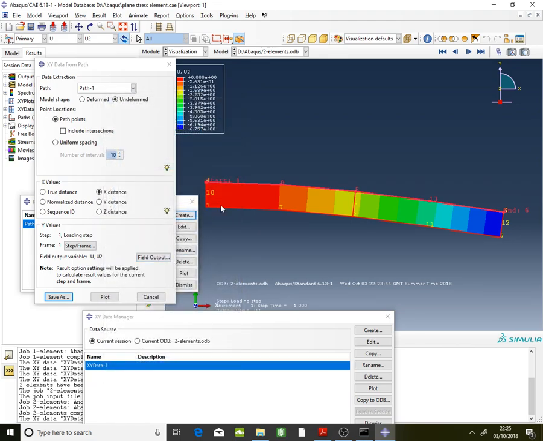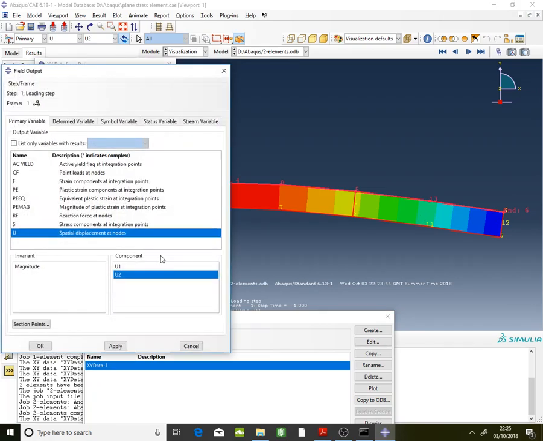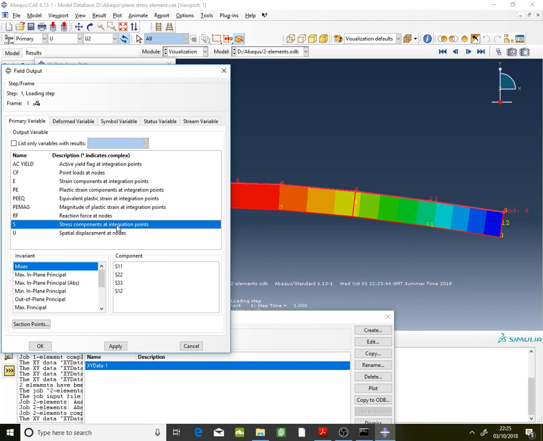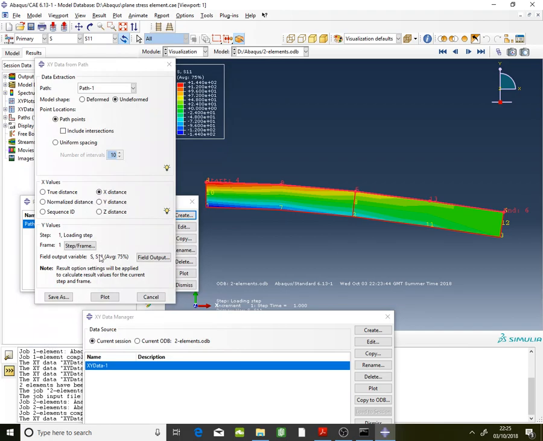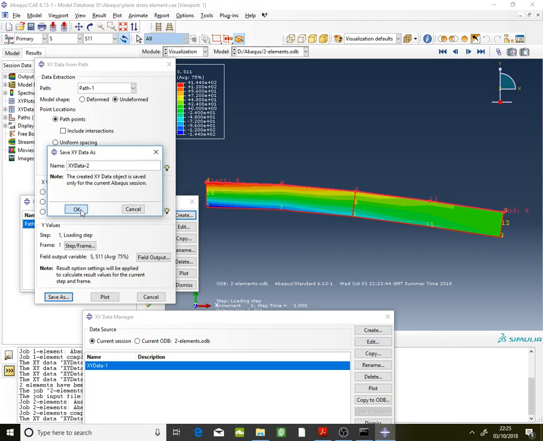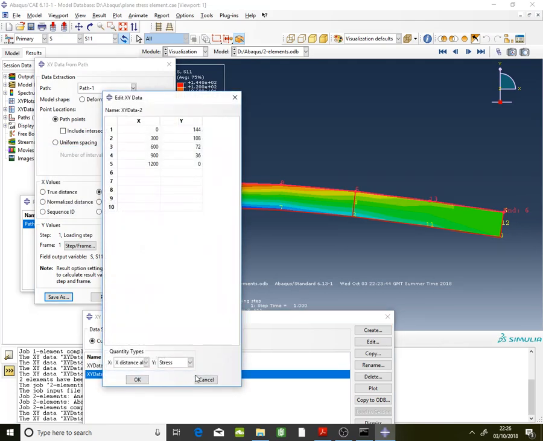now you change, you want the bending stress over the top surface, so you go to field output, you change it from here, you go to S, and then you use S11 as the bending stress, and then okay, that is changed, and then you go to save as, and okay. I double click, you will end up with a bending stress. You must fill the table with these values.